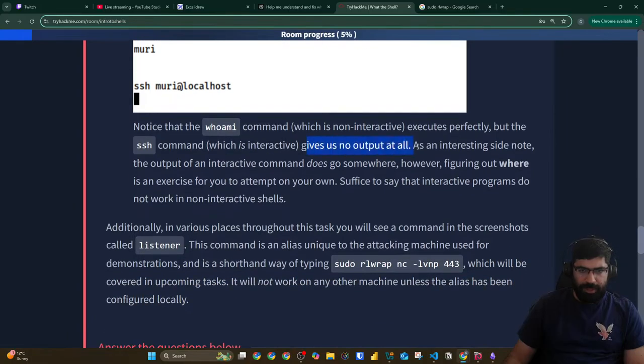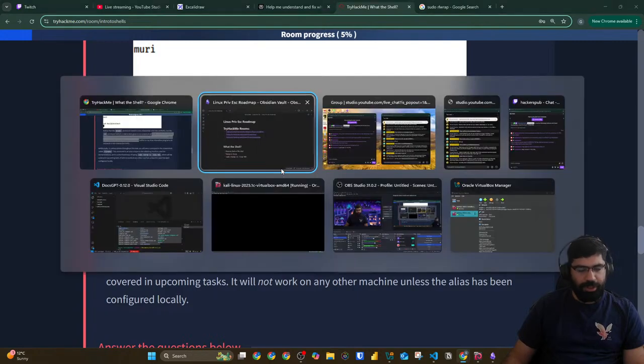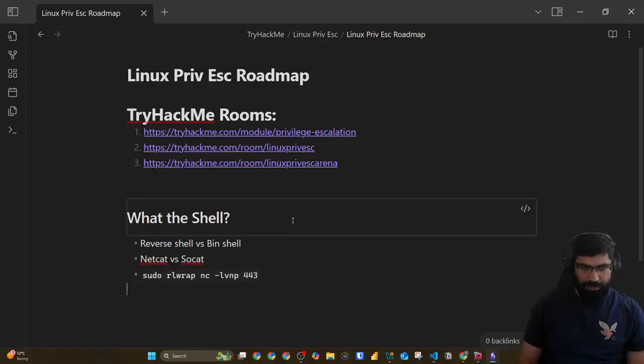Gives us an output at all. As an interactive side note, the output of the interactive does go somewhere, however, figuring out where is something I want to look into. One thing to look into, I guess.